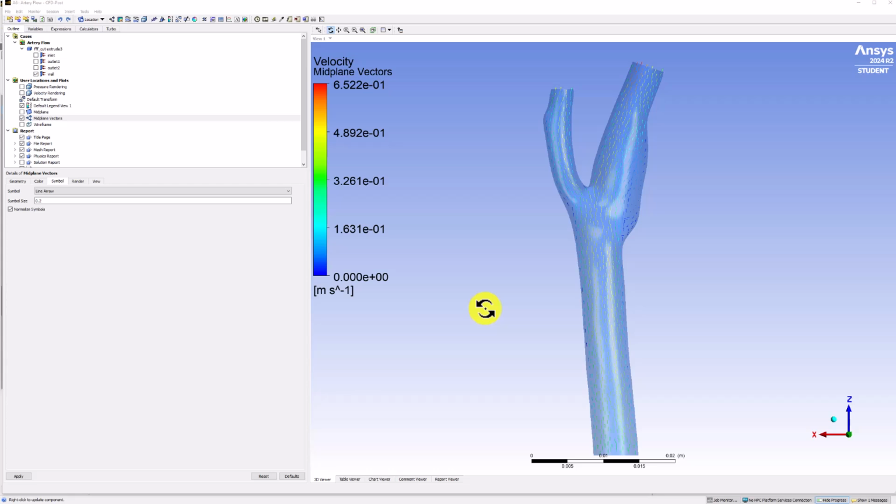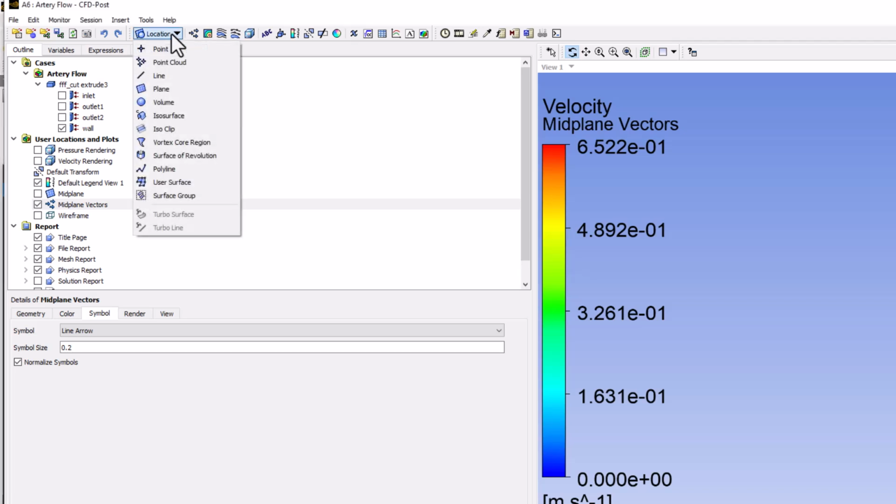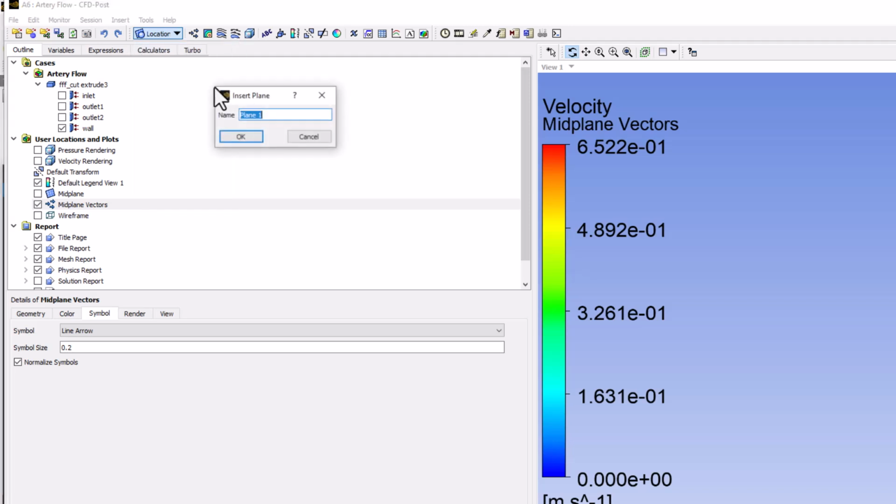Next, we can investigate the velocity profiles at different points along the length of the artery. To do this, we again need to create planes on which to plot vectors. In the top bar, select Locations as before, and click Plane. Name this Sec Plane 1.